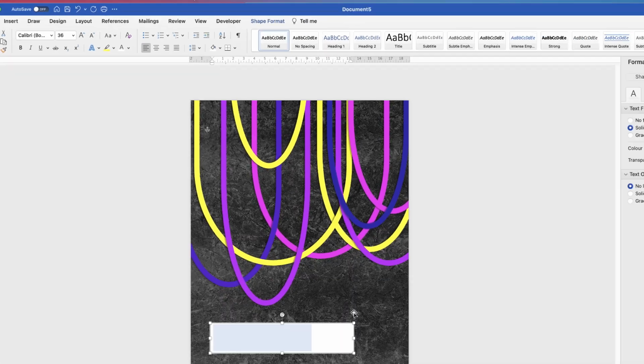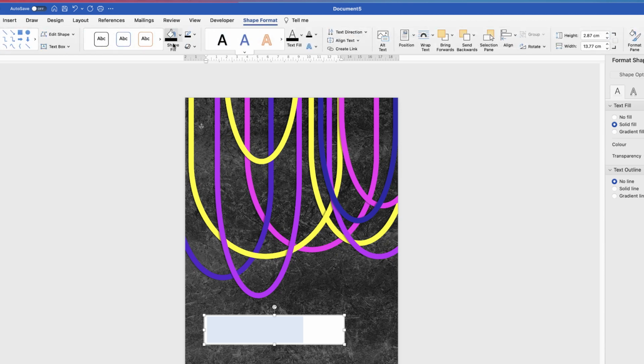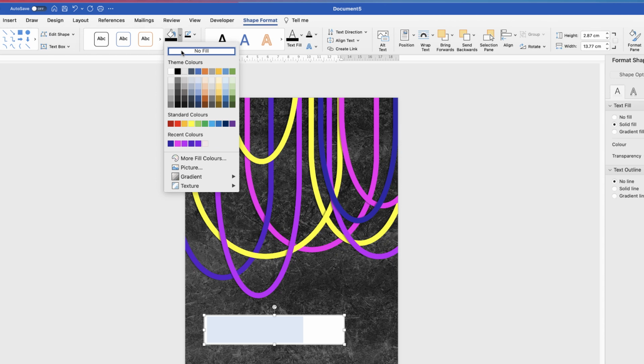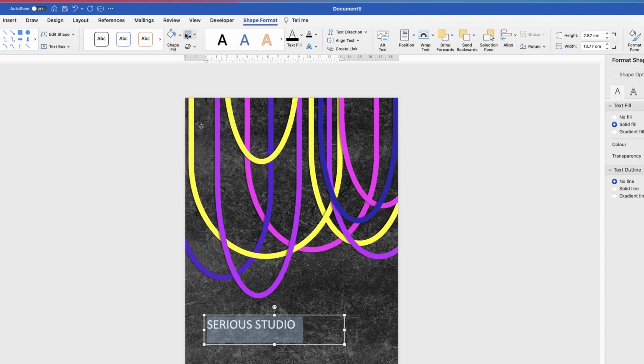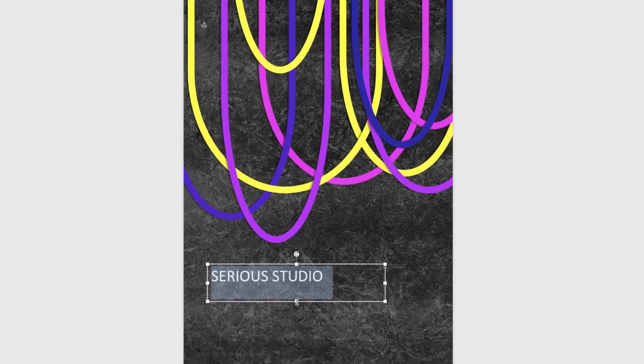Obviously it's disappeared. So now make sure you've selected your text box, go to Shape Format, go to Shape Fill, click on the drop down and select No Fill. Then go up to Shape Outline and select No Outline.